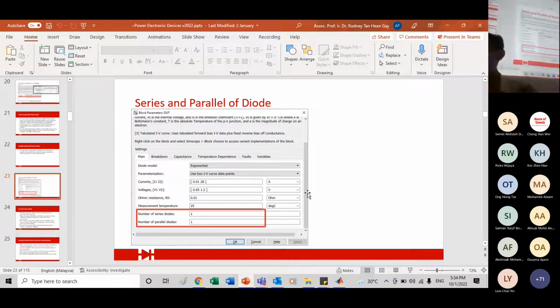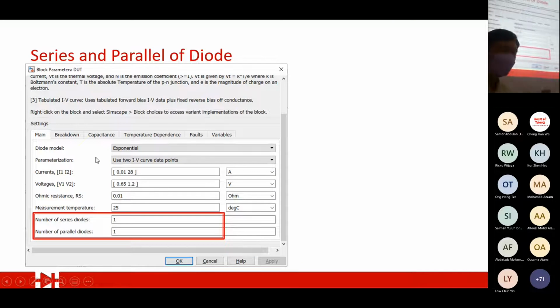And where to set this serial and parallel of diode inside a diode model? You can see that here. Okay, remember you have a diode model, you can change exponential, you can change the tabulated, and then there is a number of serial and number of parallel you can set here. Of course, normally, when you model just one diode, right, you just put 1. Now, let's say you want to model this diode for 11 kV application. Then you need to increase the serial to 11. Just increase that to 11, okay, kV.